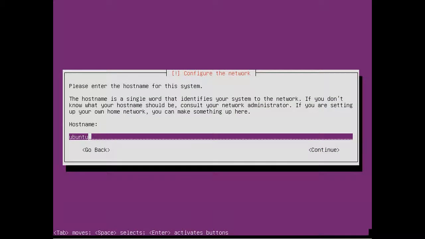The next step will be to give your computer a host name. For this example, we will use crypto-server and then click continue.